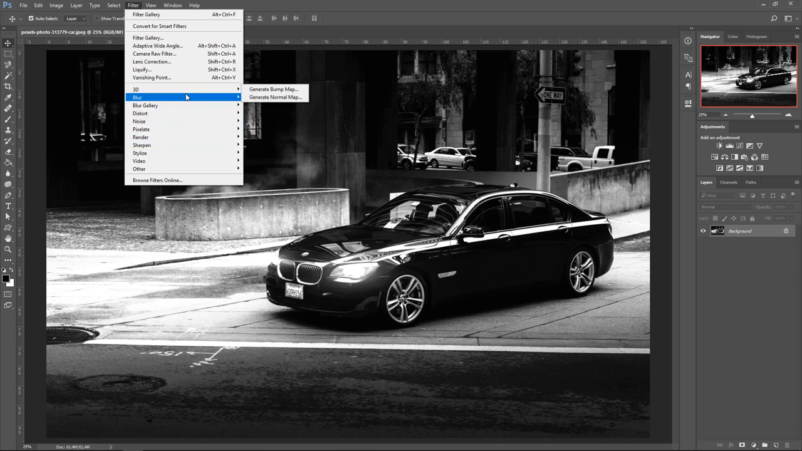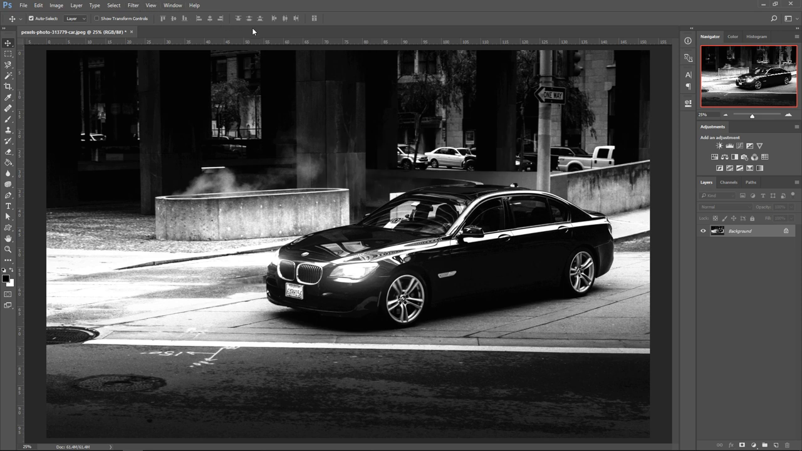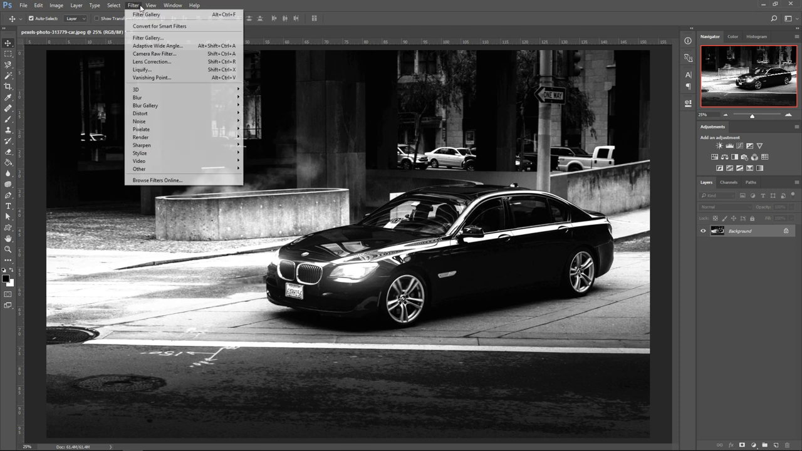The first one is 3D. Now this one you have to enable your Photoshop to be able to open up the 3D rendering. Now, if we click on this, you can see the feature. You need to enable it first in order to be able to use it. But normally what it will do is it will bring you a separate tab, which will have a 3D workspace, and you can edit your text in there.